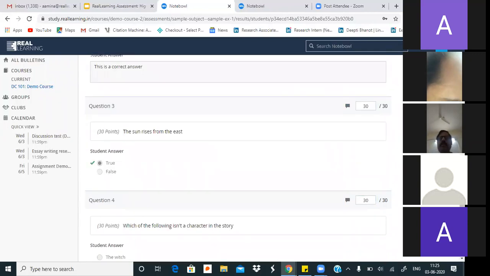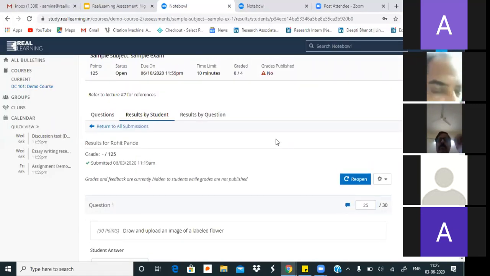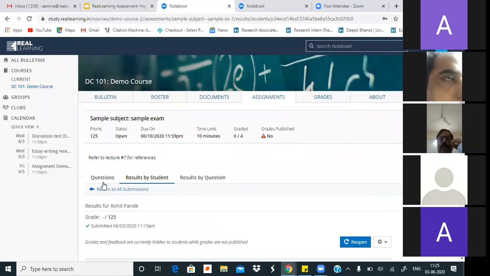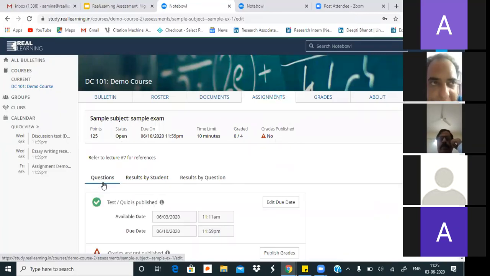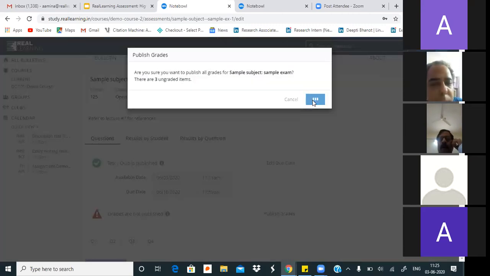Simply, I've given marks for each of the answers. Two of these have already been evaluated, and my grading for Rohit has been completed. What I will simply need to do now is publish the grades for these answers. Once I have evaluated every student and every question, I will simply be publishing the grades. This means that the students will now be able to see the marks that they have received.